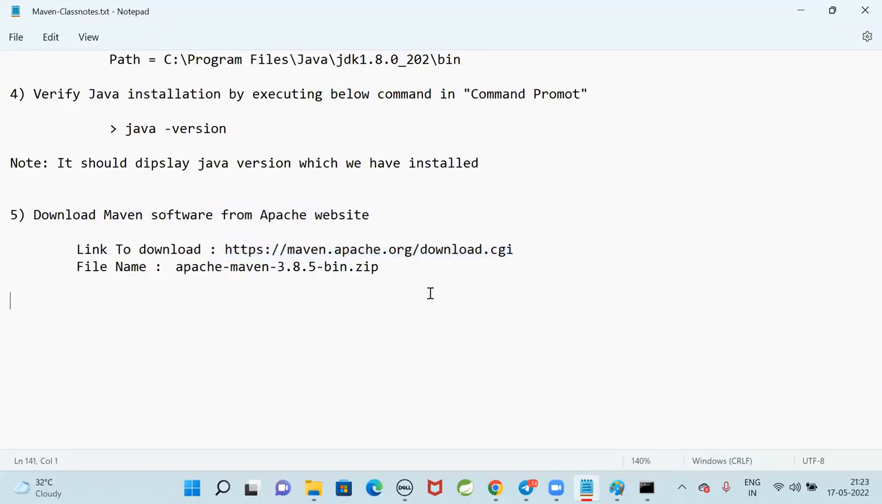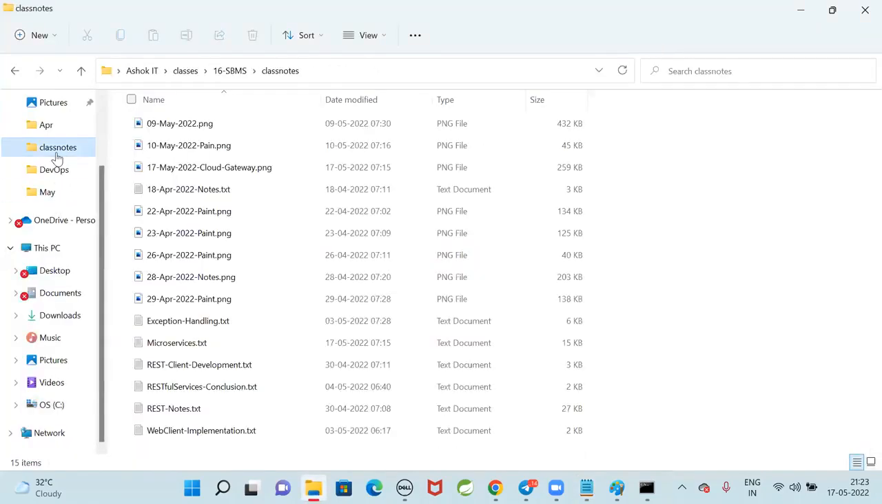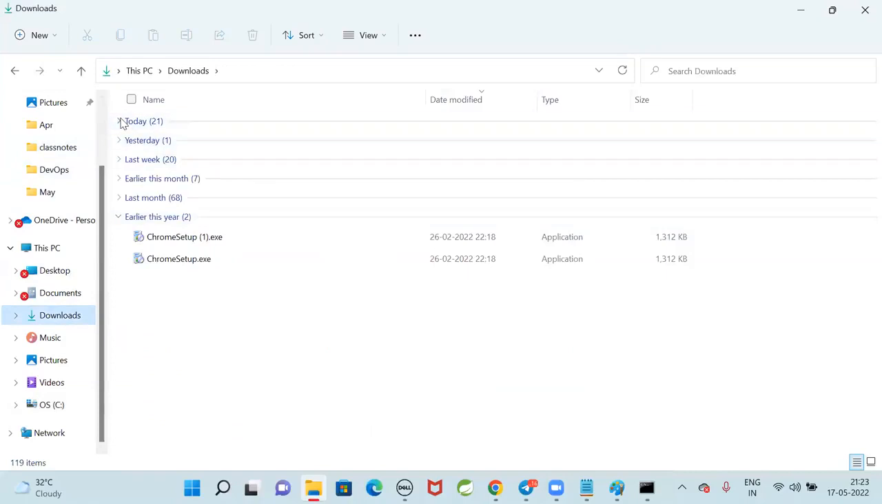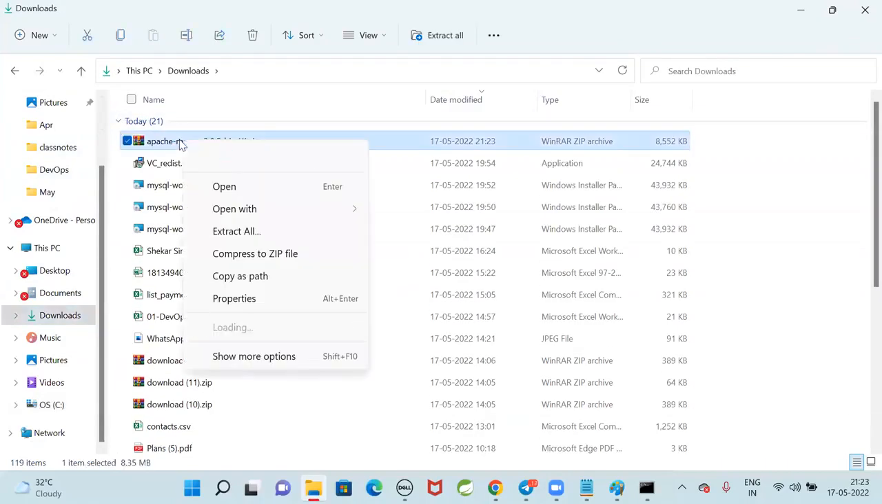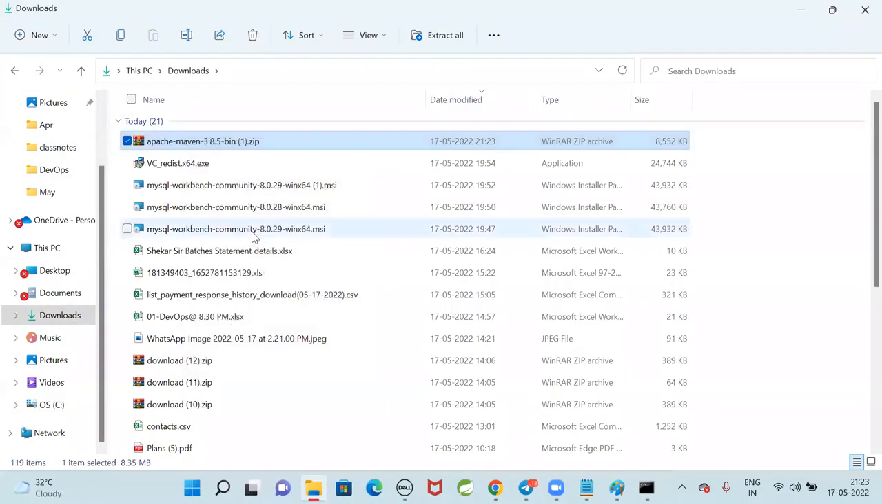Once you have downloaded Maven, you are going to get this zip file. Guys, Maven is a standalone project. You don't need to install anything. You just got the zip file, right? Let's go and extract this Maven zip file. Maven zip is available. Extract all.